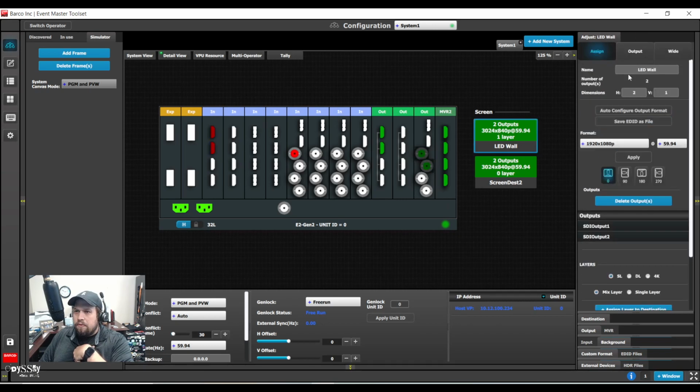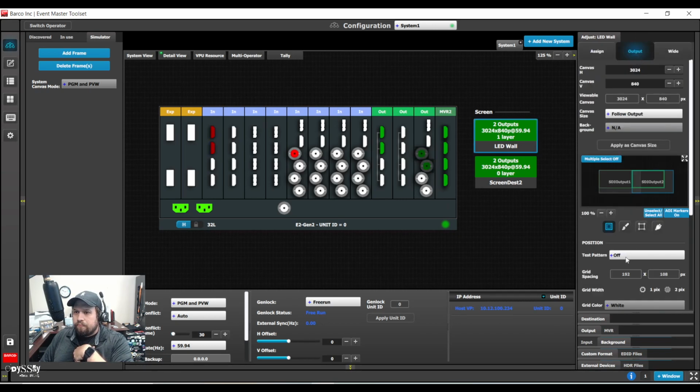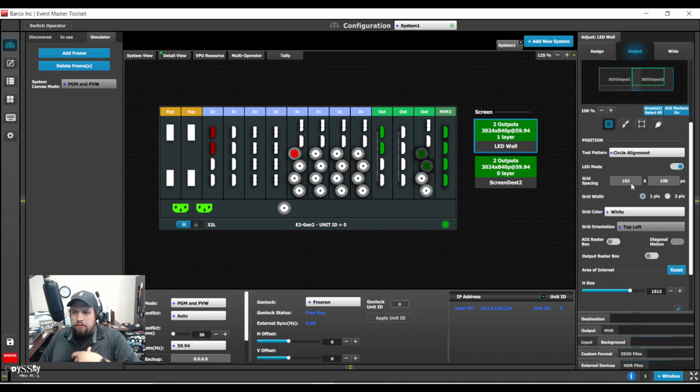Last thing, we do have a fun little test pattern for you. If you go to circle pattern, we do have LED mode, and LED mode is going to put a raster on the sides of each LED cabinet. I don't have an image of it, but I guarantee you've all seen it before.